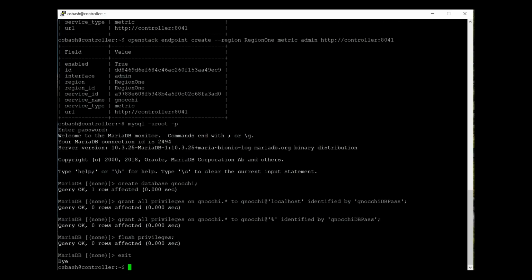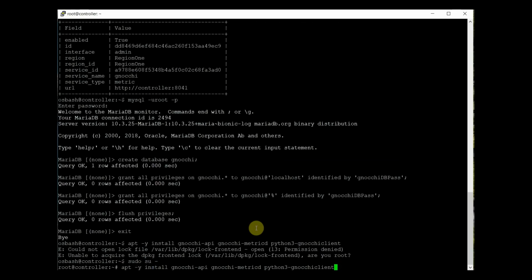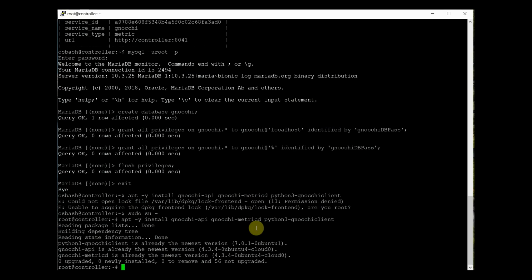Once the database part is done, I need to install the packages for Gnocchi: gnocchi-api, gnocchi-metricd, and python3-gnocchiclient. Since I'm not logged in as root, I either need to use sudo or switch user with sudo su -, and now I'll install the packages as root. These packages are already installed, which saved my time. But yes, you need to install the packages. Now I need to make changes to the file.